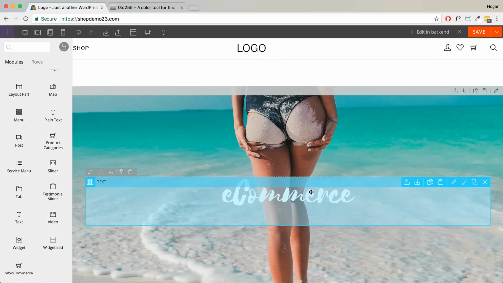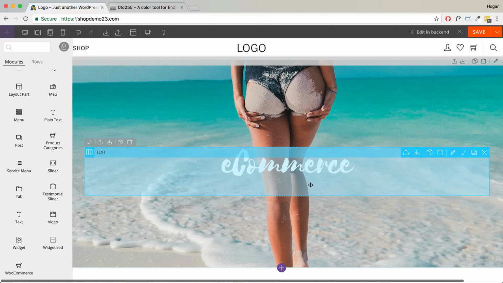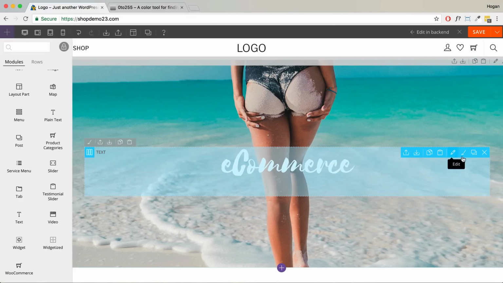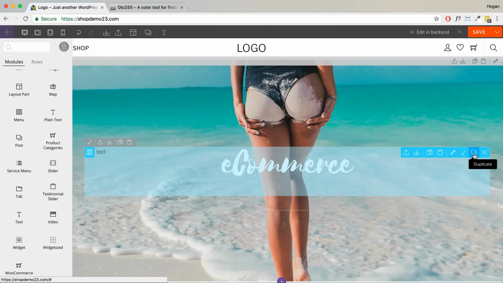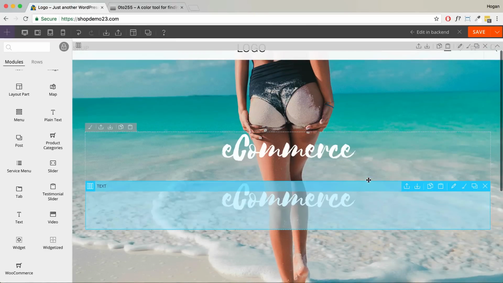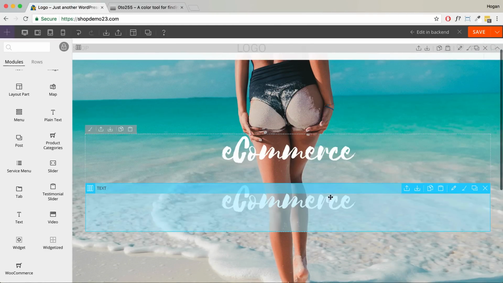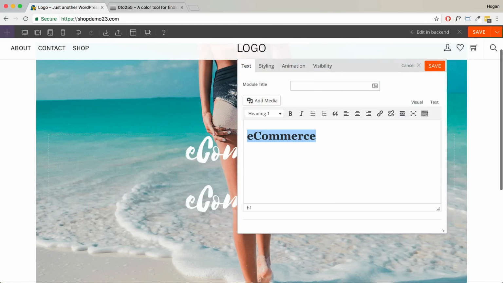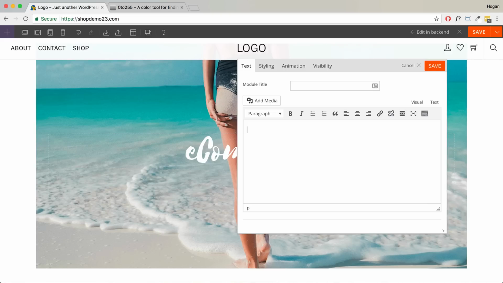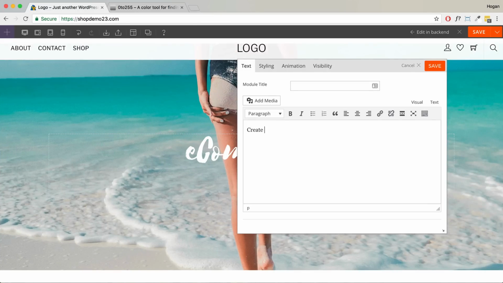And because that is a text module, what we can do is, if you want to add the sub headline, you can actually duplicate the module. Okay, so that's 2 modules there, and you can double click on that module, and we're going to add in the sub headline. So for example, create a beautiful online store for your business, something like that.